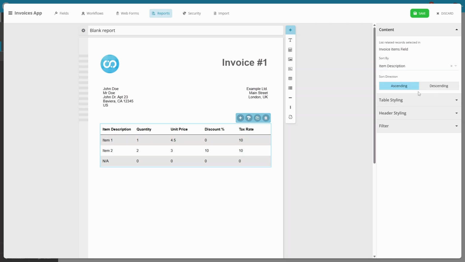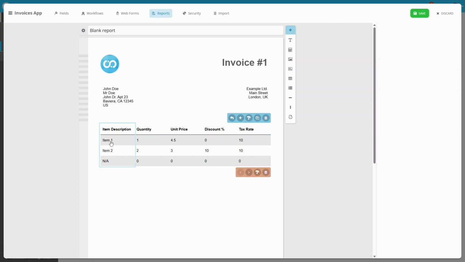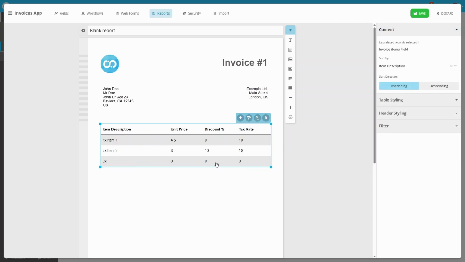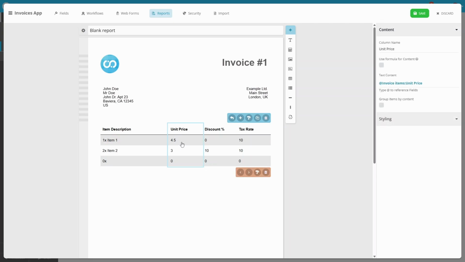Once added, the grid will include some columns by default, but I will be changing a couple of them. For example, I'm going to add the quantity value to the first column, and then I'll remove the quantity column. I want the unit price to always show values with 2 decimal places.